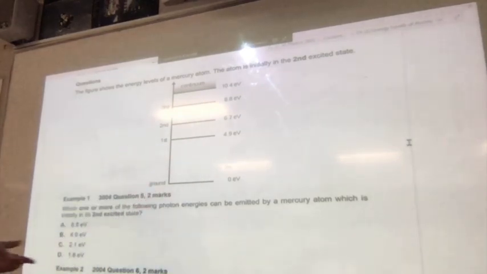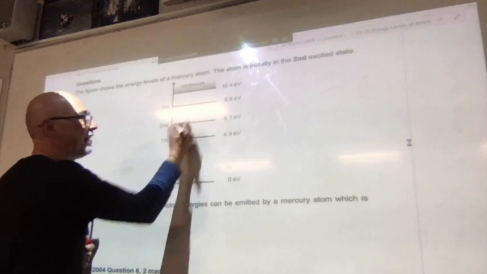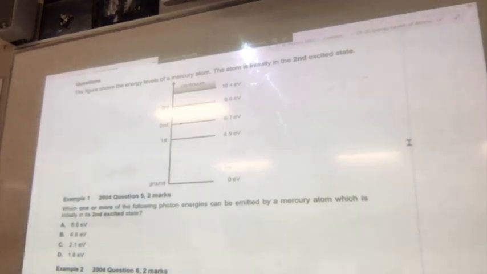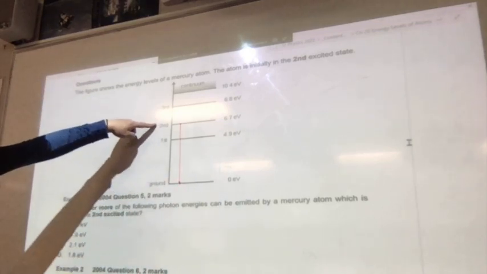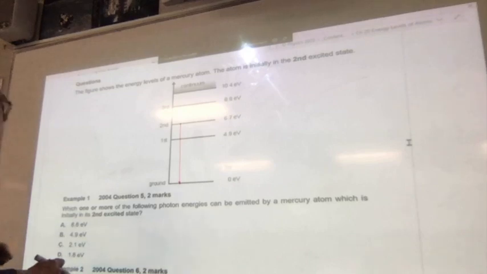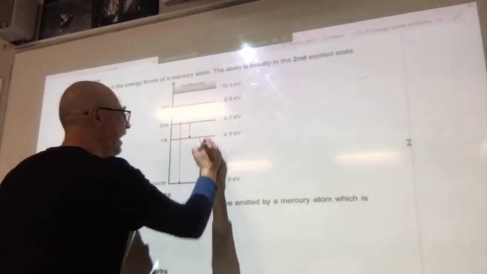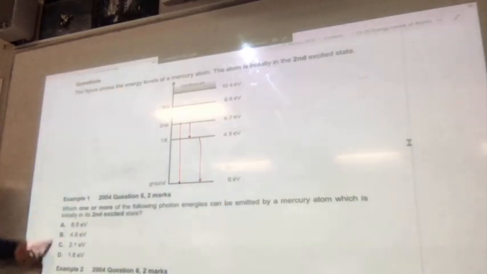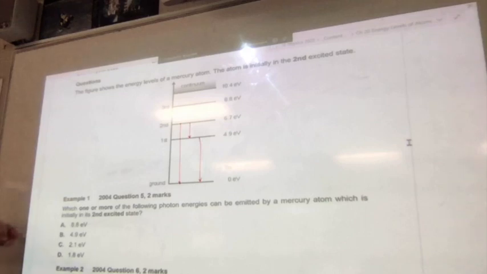So let's see. Which one or more of the following photon energies can be emitted by a mercury atom which is initially in the second excited state? Ground, first, second. So the electron is in that state. Which photon energies can you get from an electron that comes down from there? You could get that one, which is 6.7 electron volts. You could get this one, which is the difference between them, and you can get this one. And you'll notice not all of them will be here, so they don't have to list every possibility that is possible.